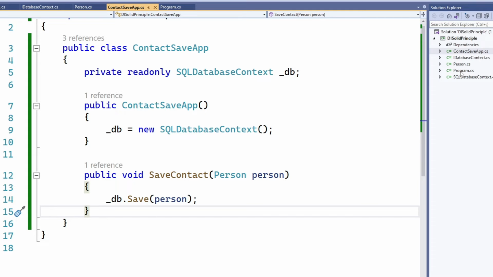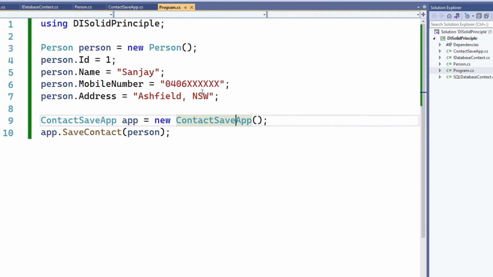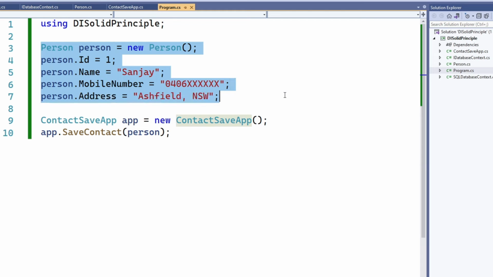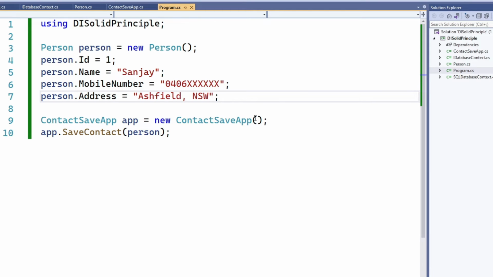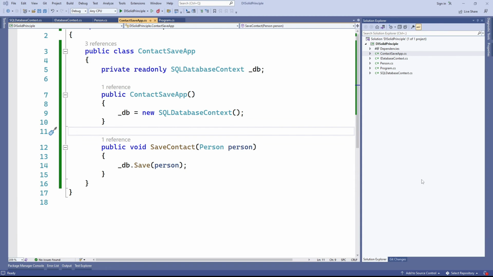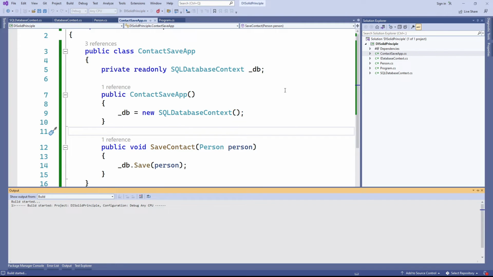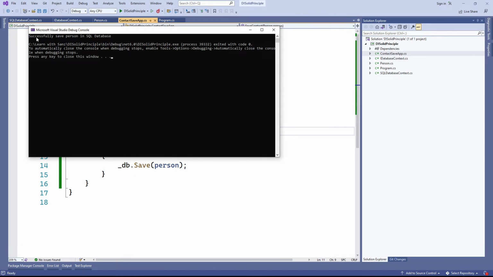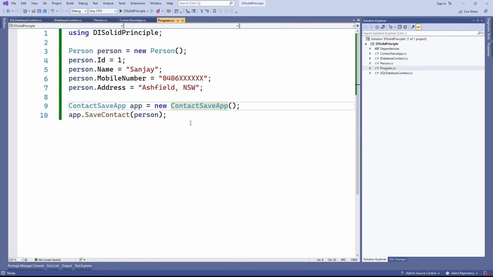Now when we use that app in the main program, let's say we are creating this person and we are initializing this ContactSaveApp, and we pass this person to save the contact. Now this class works perfectly fine. If you run this program, it will create a person and it will save the data, and you can see successfully saved the person in a SQL database. So it's a very simple program.